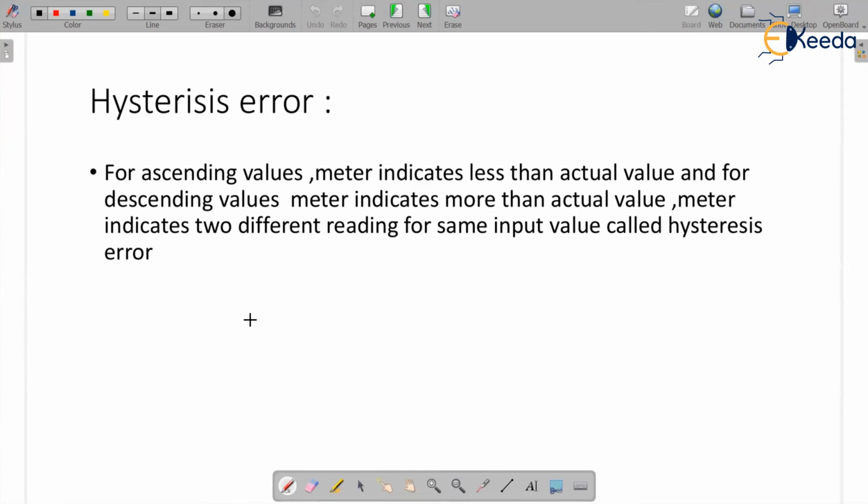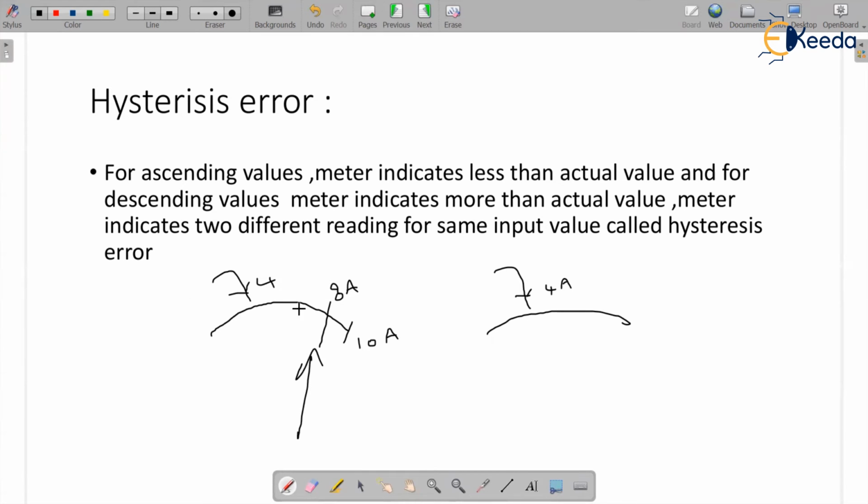So what is the meaning of it? I'm giving here 4 amperes, here also 4 amperes. But how I got here 4 amperes is, on a 10 ampere scale, initially the pointer is at 8 amperes. Now I decrease it to 4 amperes. In this case, it will show 4.2 amperes.